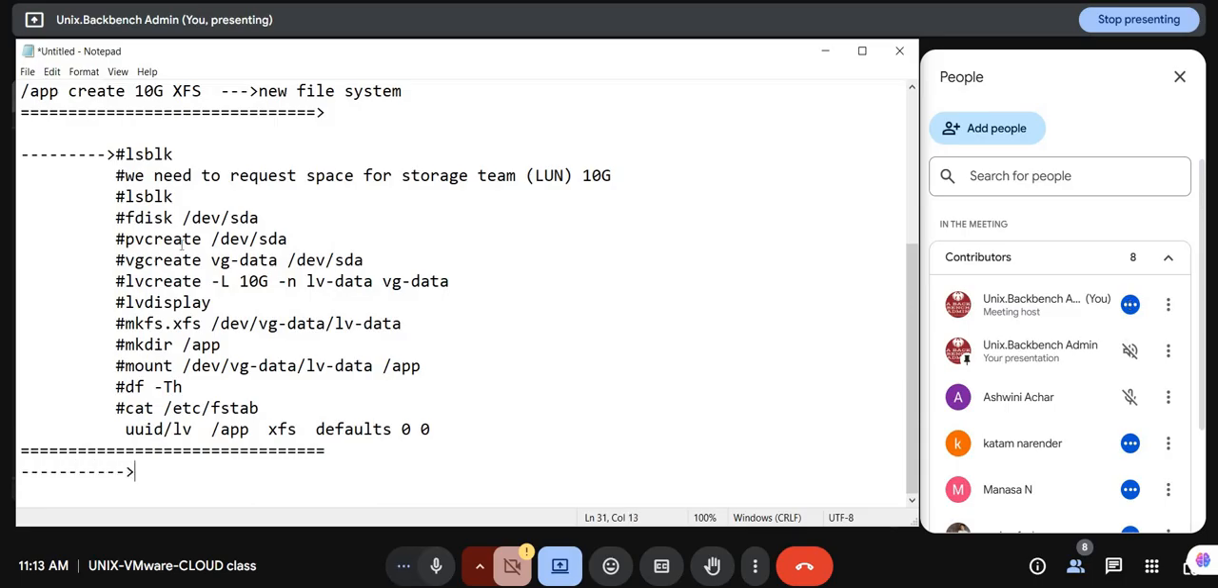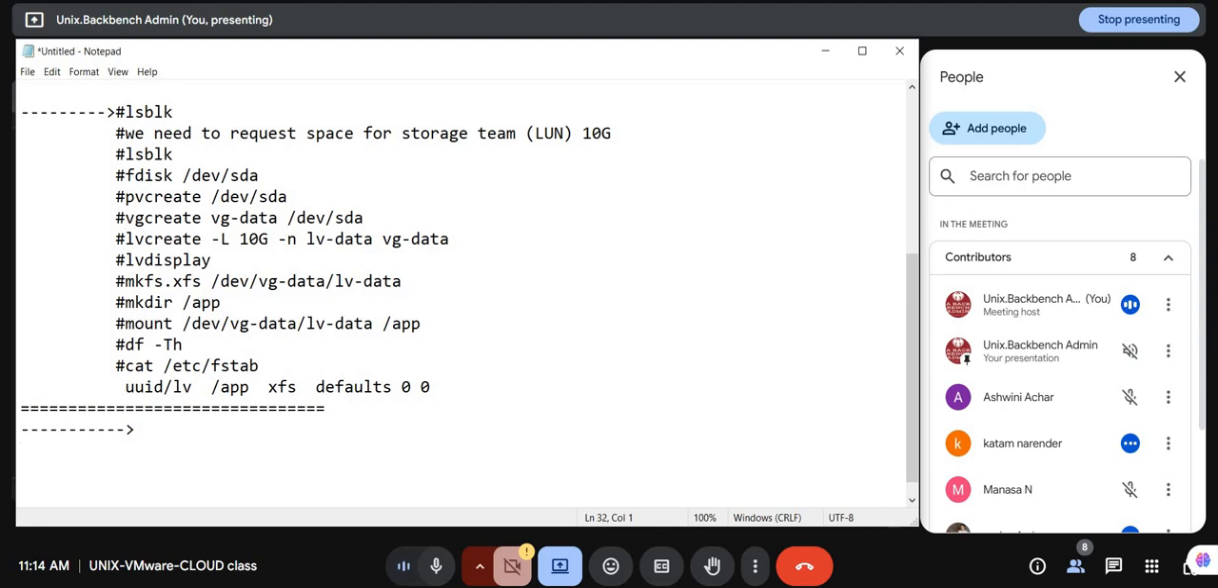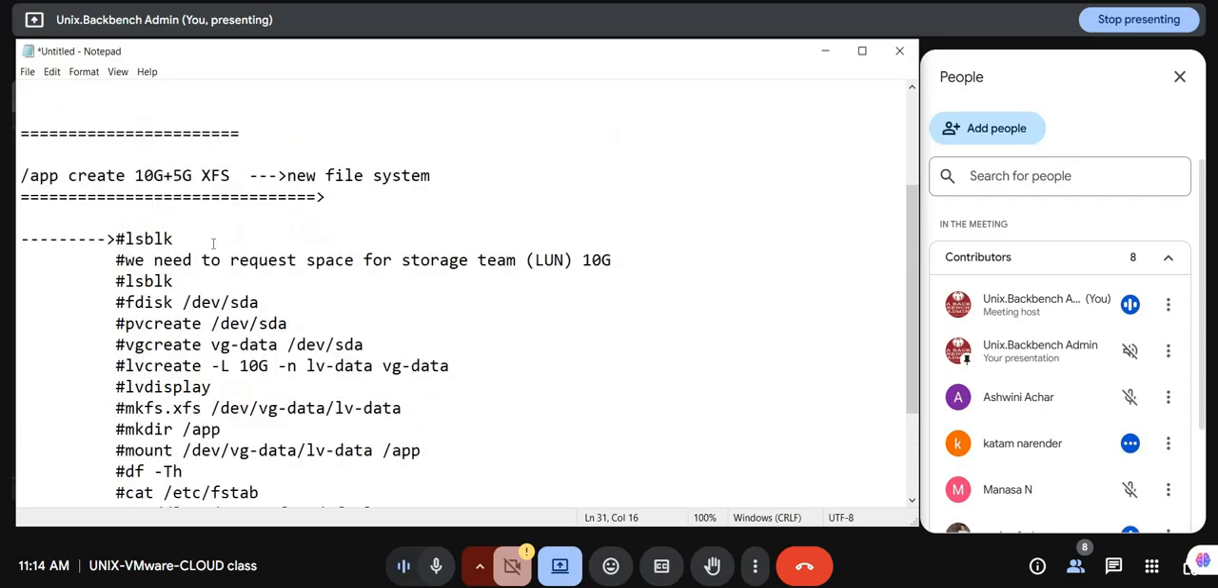Sir, LV extend. For example, I have 10 GB and am asked to please increase one more 5 GB. LV extend, yes sir. Okay, first of all, before extending, we need to prepare. First we add it on LV, PV and VG creation. No, as of now you have everything there. Now you have a file system set up, /app is there. Now the requirement is that the client said to increase 5 more GB. This is my requirement. So what are we going to do?